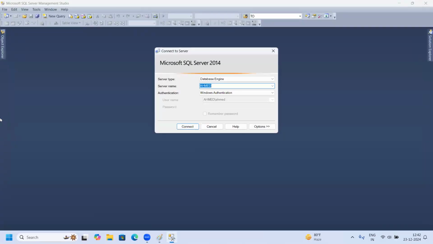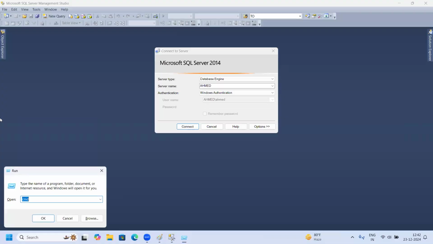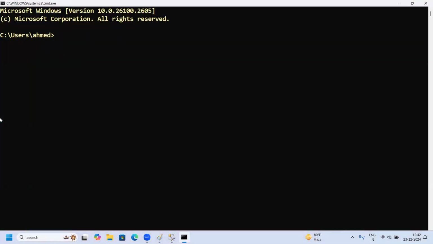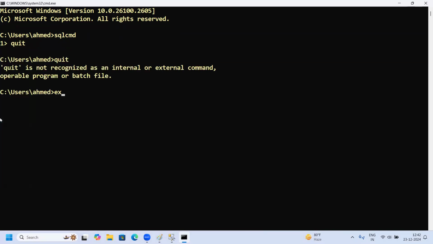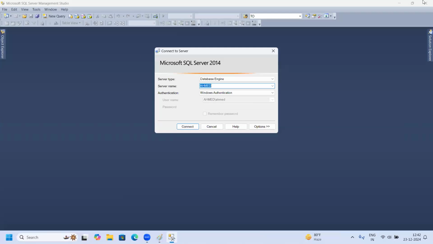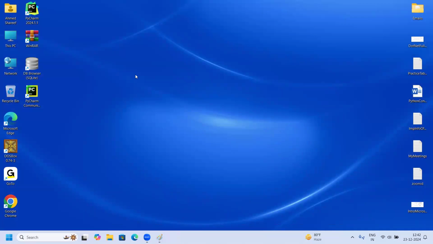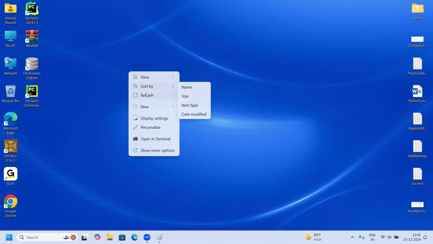This is one tool which is user friendly. This is one more tool which you have to open, command based, SQL CMD. In command based we use this. And the third one is PowerShell. 3 ways of communication.